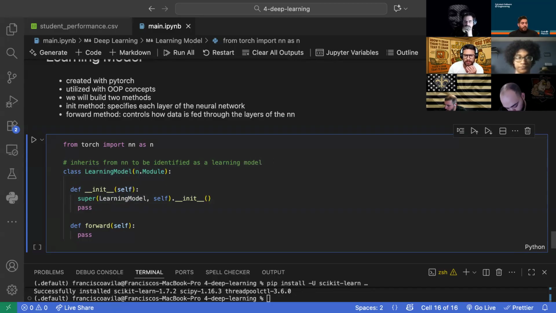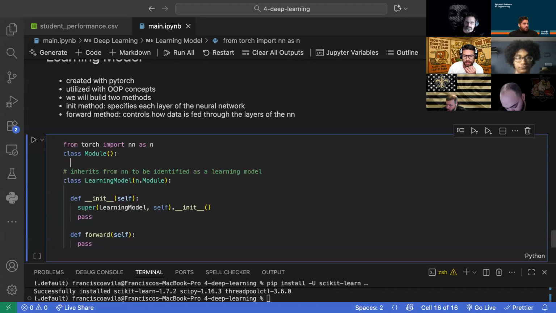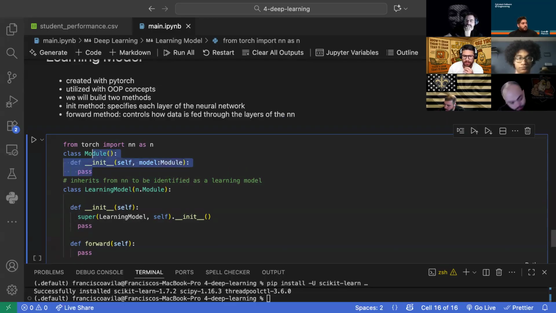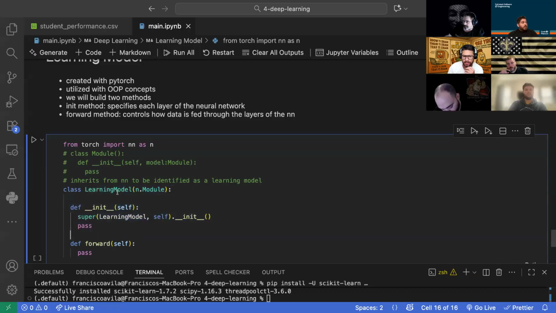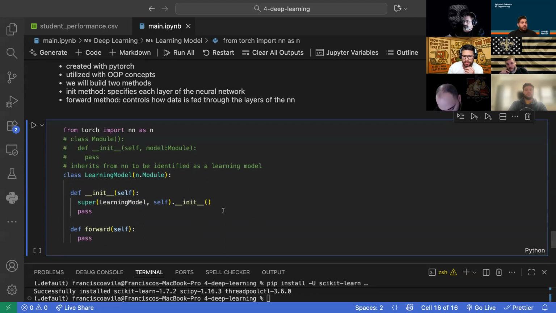That means that somewhere in the background, there is a class named Module that has an init method that takes in self and then takes in a model, which should be of type Module. It's redundant, but that's the way it's essentially breaking down in the background. We're passing it straight into the learning module. So now our learning model can start specifying neural networks.